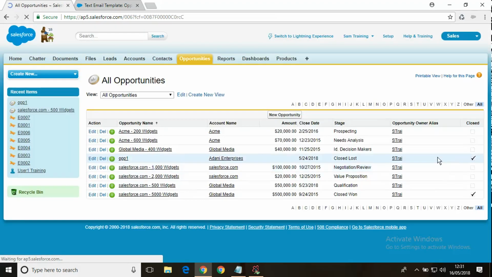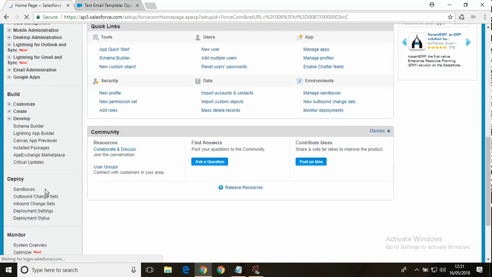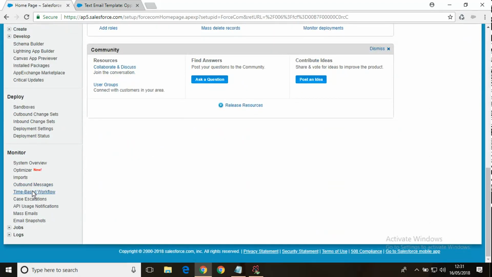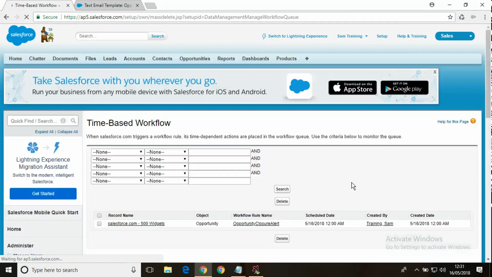Whenever you close it, the opportunity OPP1 got closed, and what happened with the alert now? Alert got discarded. You can see that alert got discarded. Same way, if you change the close date, it will automatically change this date also, that we have seen. So this is how time-based workflow works.